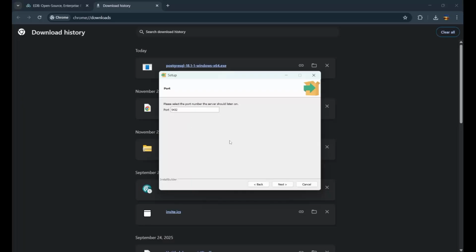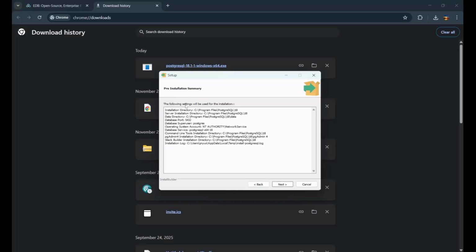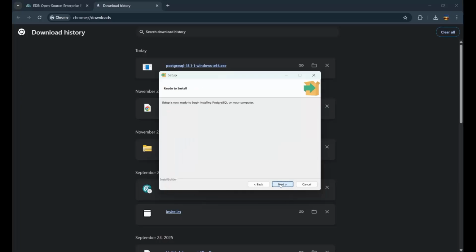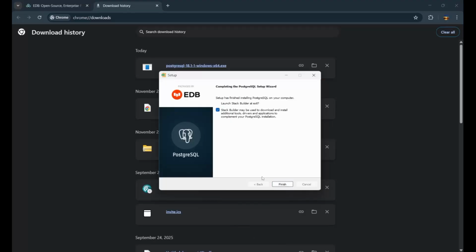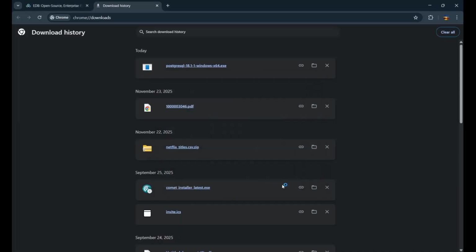It will ask for the port, keep it default. Then again next, it will ask for the new database cluster locale, keep it default. Next, here it will give you the settings, and these things are not required to read, just click next. And now setup is ready to begin installation, right? So simply click on next again, and you can see the installation process has started. So just wait for it. So now it is done, right? You can check, and here simply click on this finish, and that's it.